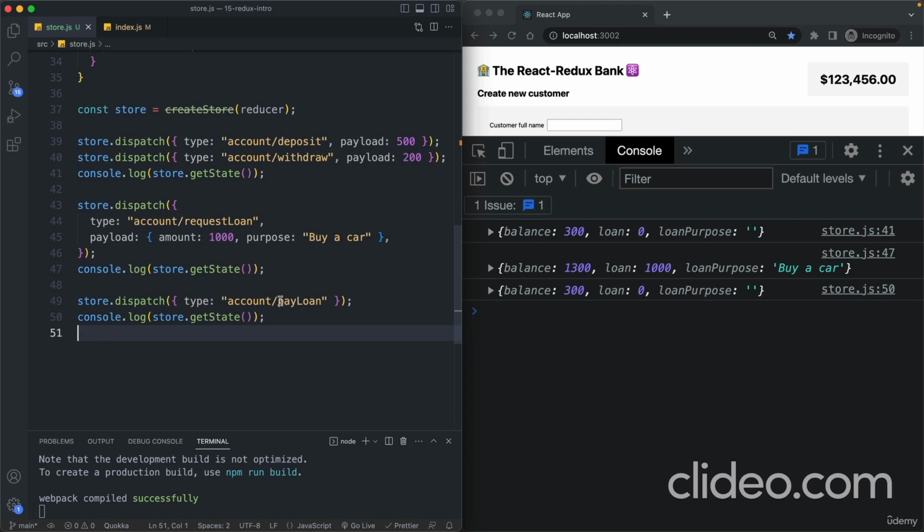So remember how I mentioned in the first lecture of this section that usually in Redux, we don't always manually write the type like this, but instead we create something called an action creator to automate this process. And so let's create those action creators in the next video.